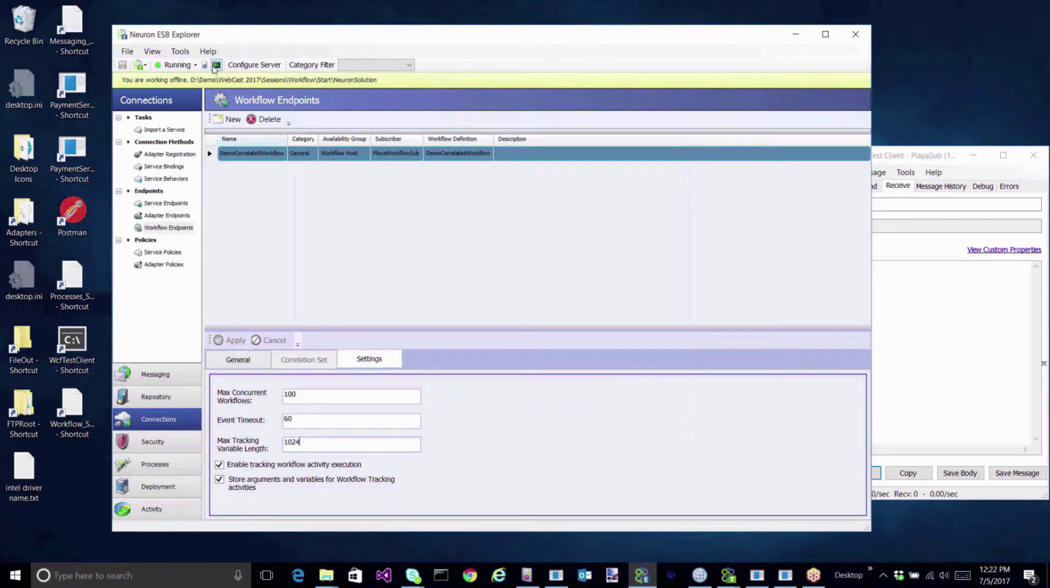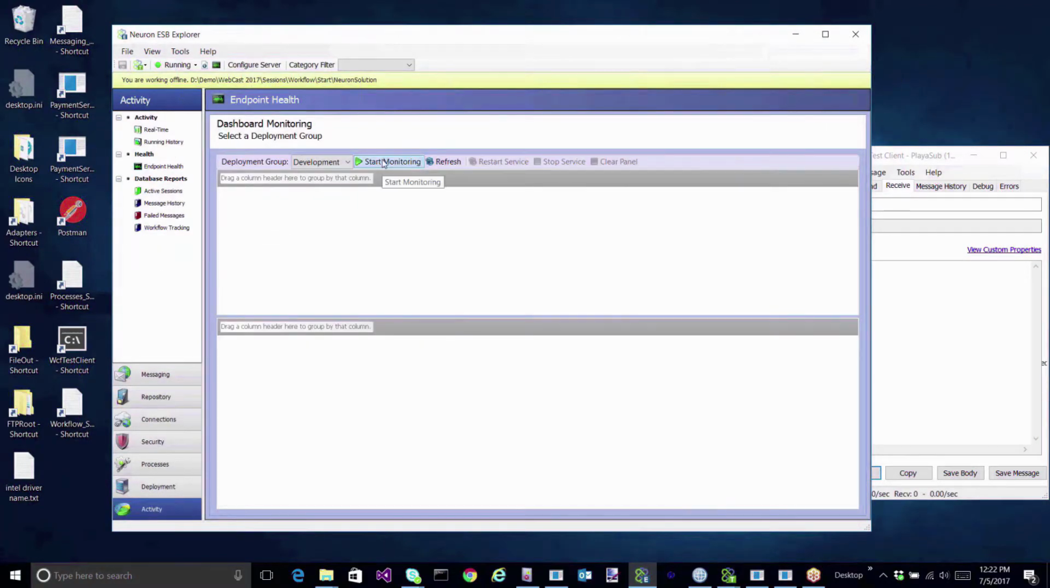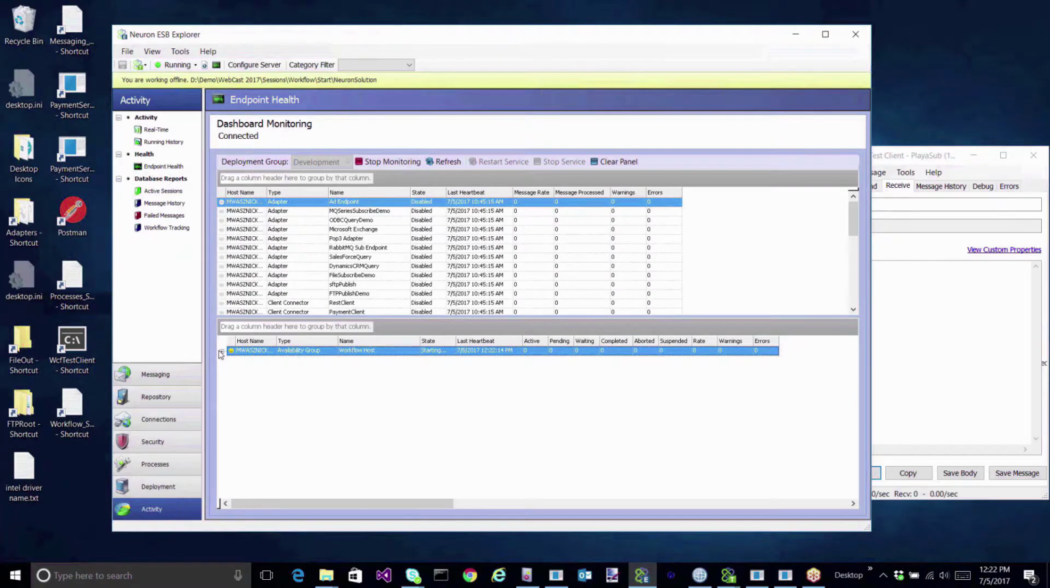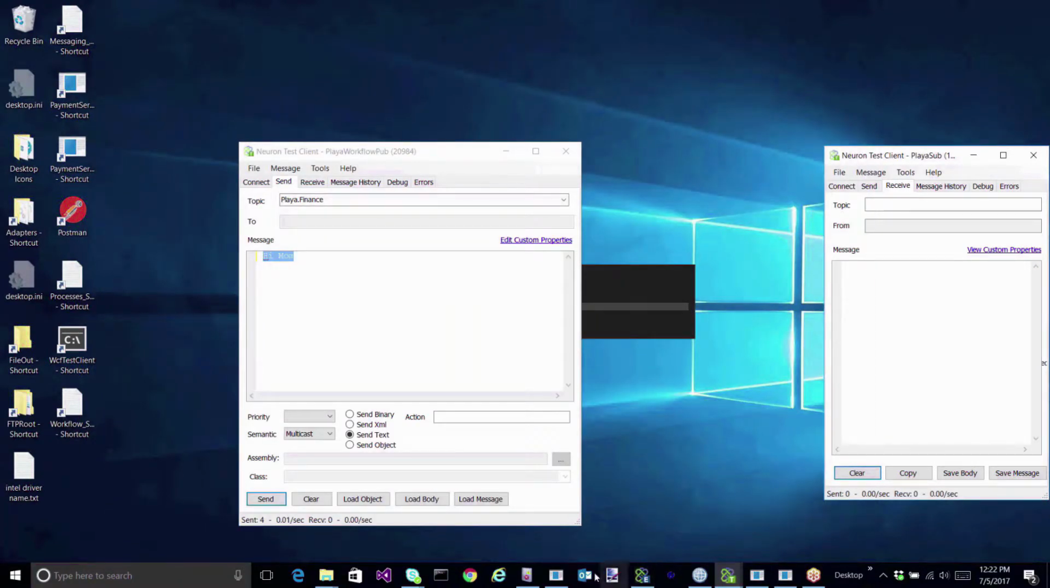Outstanding. So when I do that, what's going to happen is I can go back in endpoint health. Neuron's going to actually spin up its own host, availability group. And underneath that, you might have one or more workflow endpoints. So we'll just wait. Once these turn green, we'll just go ahead and we'll run our test. And what's nice about this, we'll be able to see the flow of the workflow using workflow tracking. So now that we've got green up, let's go ahead and see what happens.